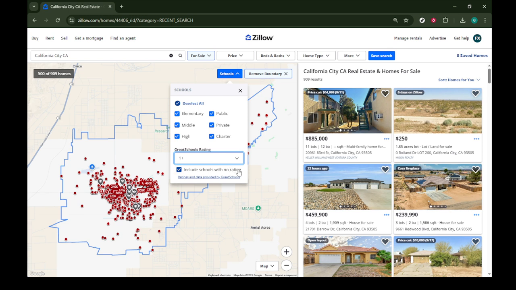Finally, don't overlook the option to include schools with no rating. Sometimes these are newly opened schools or simply haven't been rated yet. Including these can give you a fuller picture of educational options available in the area.